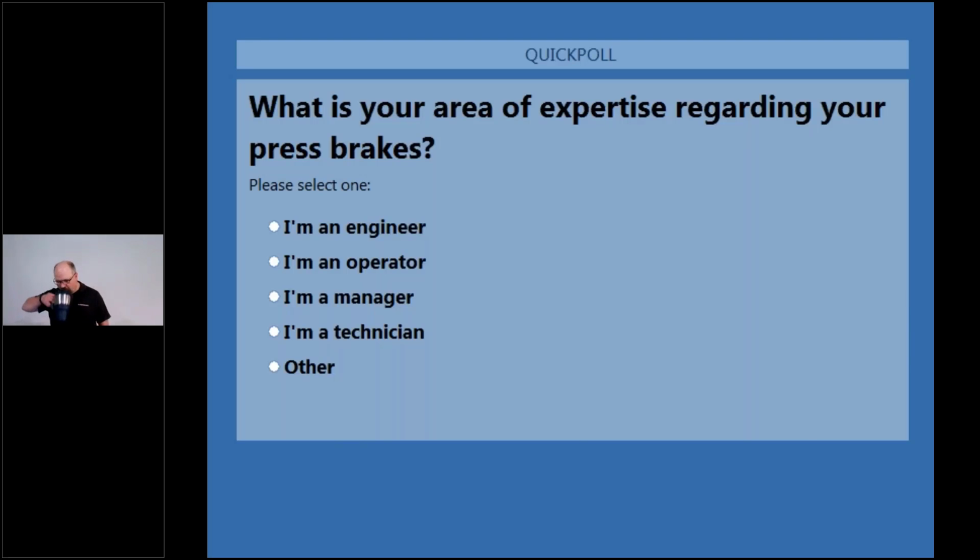Okay, so for your first polling question, it's what is your area of expertise regarding your press brake? I'm an engineer, I'm an operator, I'm a manager, I'm a technician, or other. I'll give you guys a few seconds to answer.